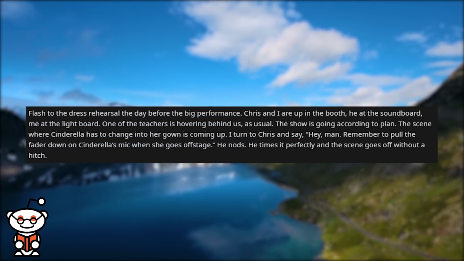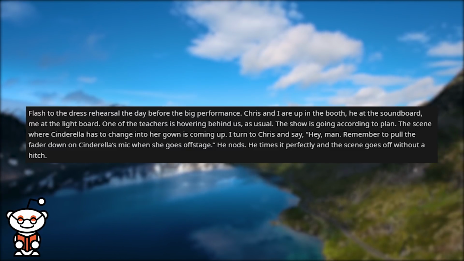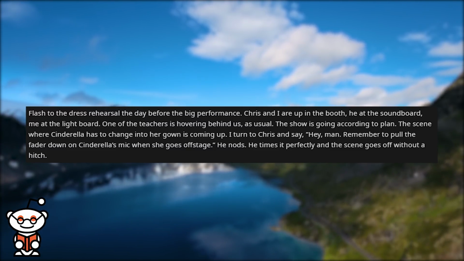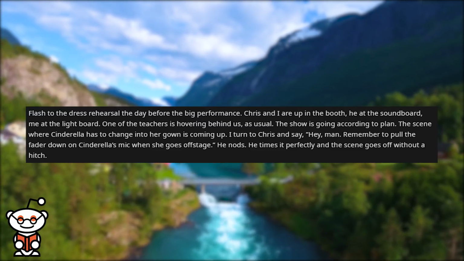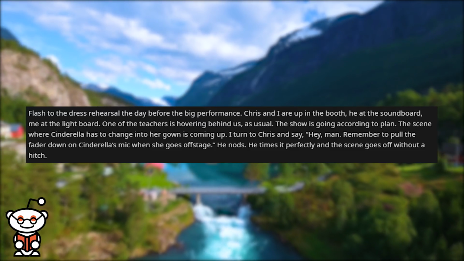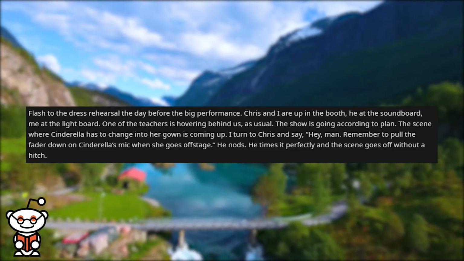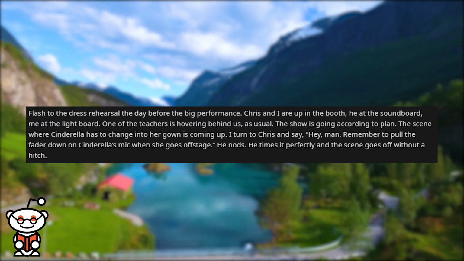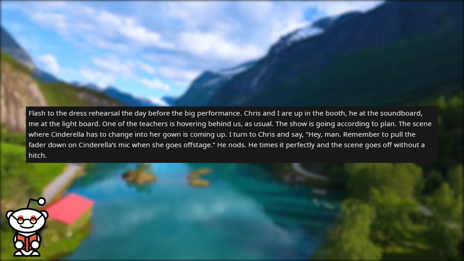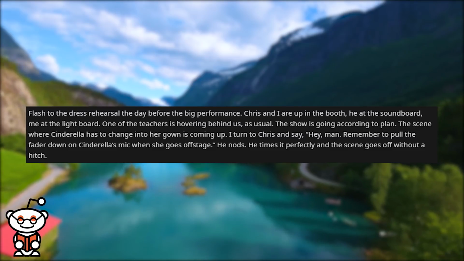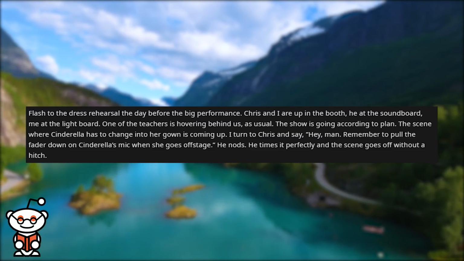Flash to the dress rehearsal the day before the big performance. Chris and I are up in the booth, he at the soundboard, me at the light board. One of the teachers is hovering behind us, as usual. The show is going according to plan. The scene where Cinderella has to change into her gown is coming up. I turn to Chris and say, "Hey man, remember to pull the fader down on Cinderella's mic when she goes off stage." He nods, he times it perfectly, and the scene goes off without a hitch.